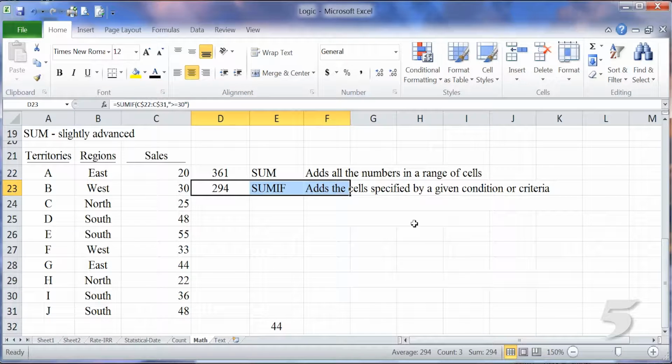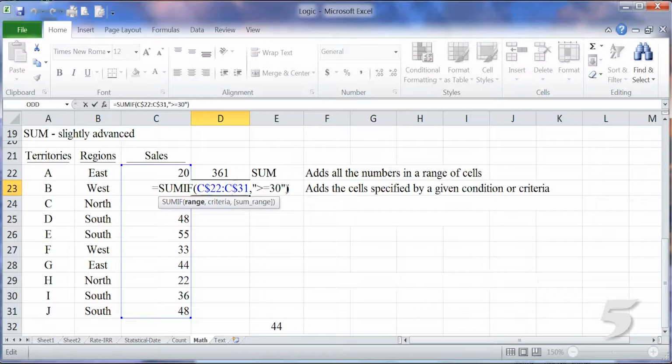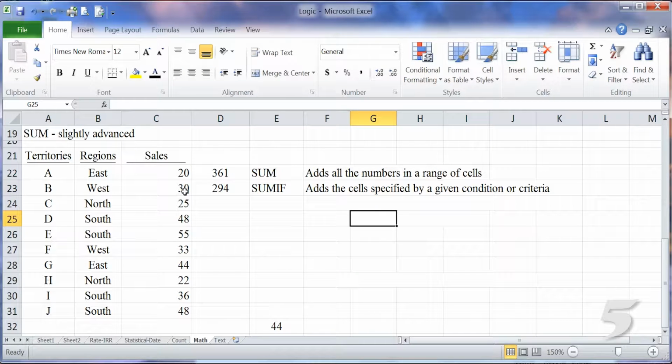Now there's a sum if. It adds the cells specified by a given condition or criteria. So if I look at this thing, I've said for the same range, I want everything that's equal to or greater than 30. So we're adding up all the cells territories that have 30 or above.